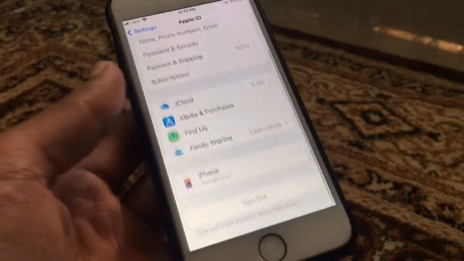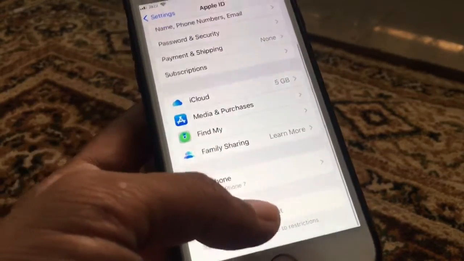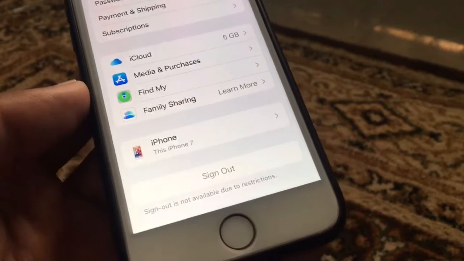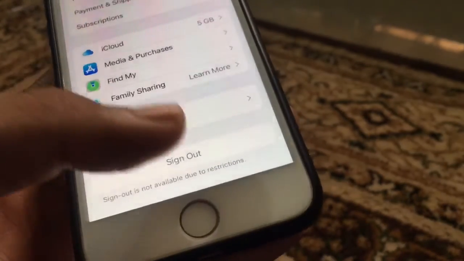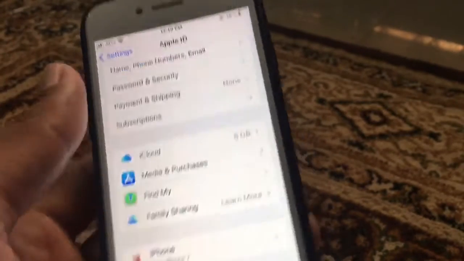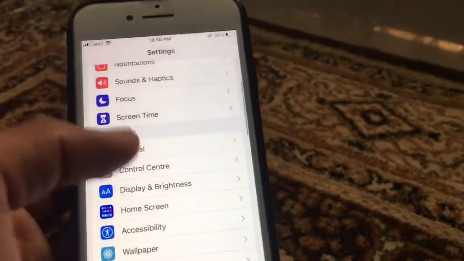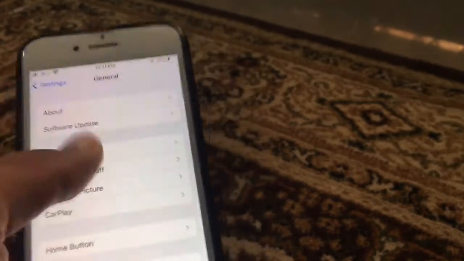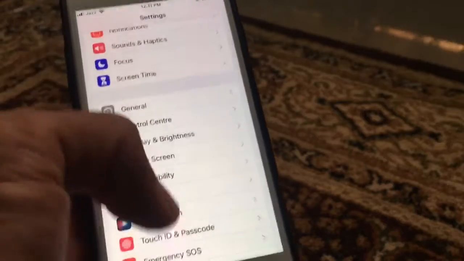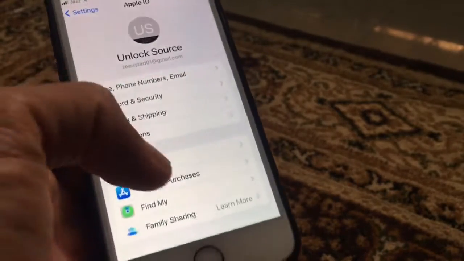So guys, in this video I'm going to show you how to fix "sign out is not available." As you can see, here is the error: "Sign out is not available due to restriction," and you can't sign out your Apple ID from the iPhone. I am currently using iOS 15, and this is the problem. So we are going to fix this problem. As you can see guys, I have iOS 15.0. Now I'm going to fix this. So let's start the video.